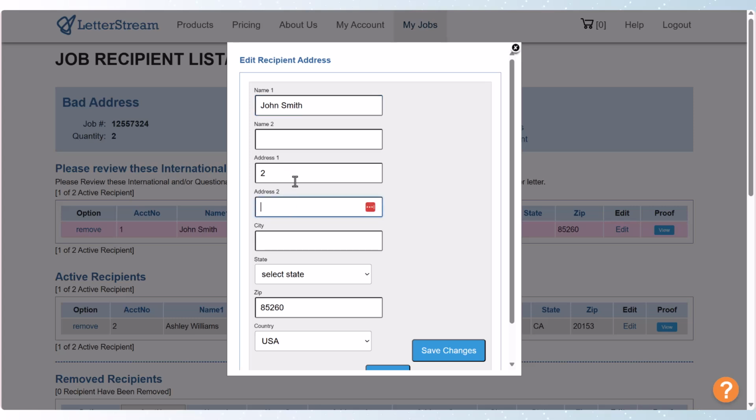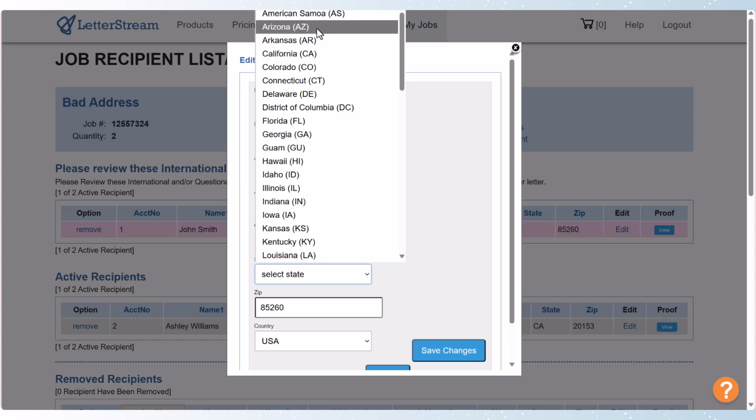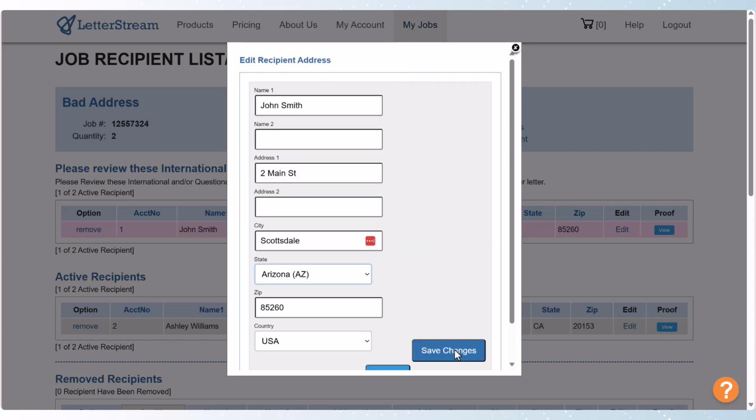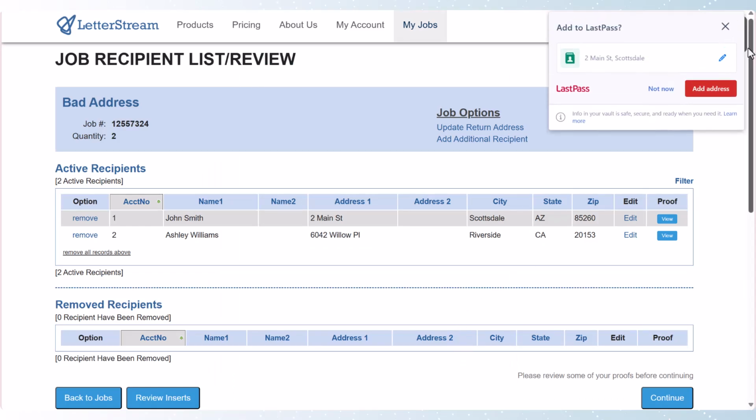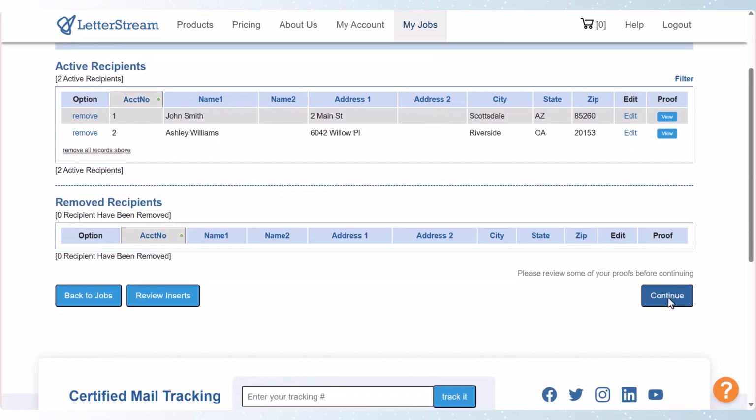So we're just going to take this, add it on this line, type in the city, add the state, hit Save Changes, and it will say that your recipient address updated successfully. Now you can see that it is in active recipients. From here, you can click Continue and finish your job.